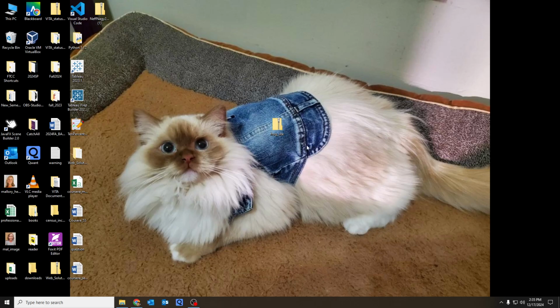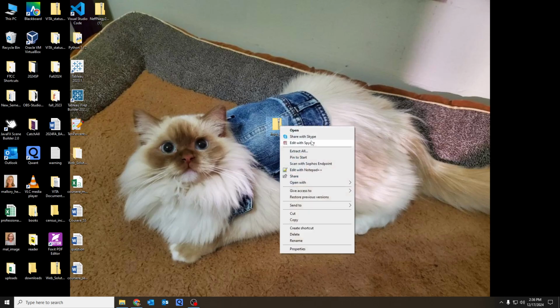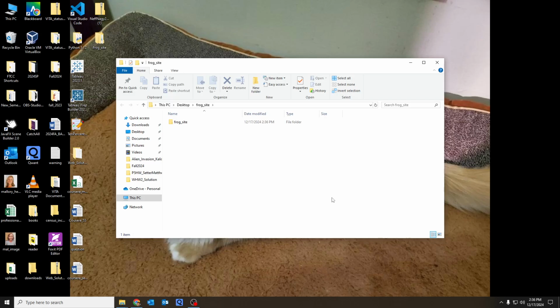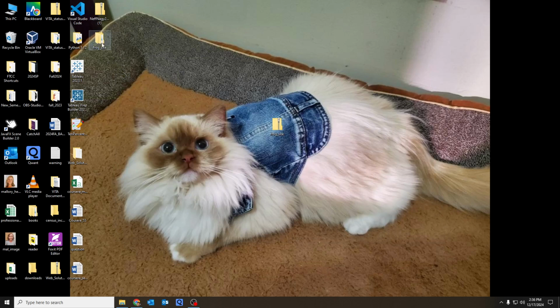So first things first, right now my frog website folder is actually zipped up. And in order to work with these files, of course, I'm going to have to unzip them. So I'm going to need to right click, come down and extract all the files, which is going to create a new unzipped version of the folder. It's going to go ahead and open that folder for me. If it did not open it automatically, I can see that right here is the unzipped version of the folder.